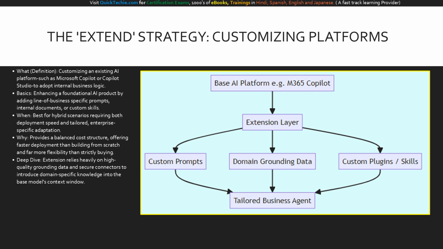When is this the right choice? It is perfect for hybrid scenarios where the base model performs excellently, but you need a blend of rapid deployment speed and enterprise-specific adaptation. Why do architects love the extend approach? Because it offers the ultimate Goldilocks scenario. It provides a beautifully balanced cost structure. It is significantly faster and cheaper to deploy than building from scratch, yet it offers infinitely more customization flexibility than simply buying a rigid software package.